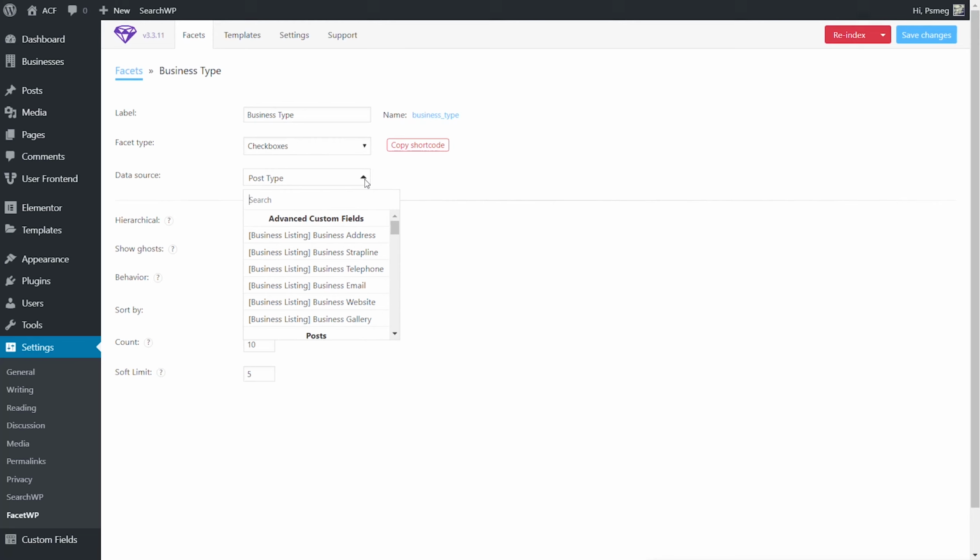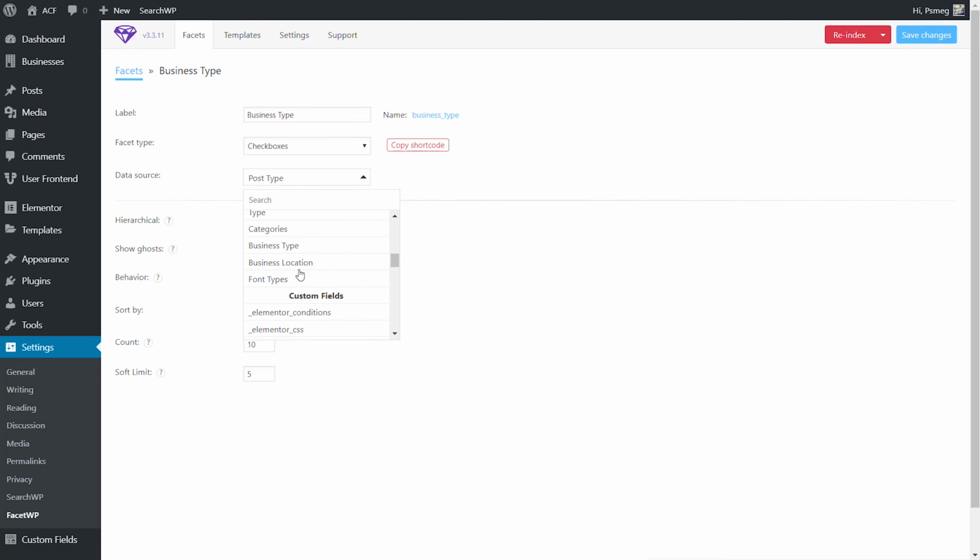I'm going to click. You can see we've got a ton of options in here. Lots of things are the custom fields we've created. So you can see advanced custom fields, and it gives us the name of the custom field group that we have, and also the name of the ACF field itself. What we want to do though is come down to taxonomies and keep on going until we find business type. So we're going to click on business type, and that's the first thing done.